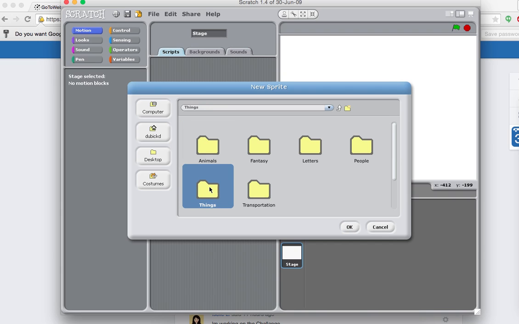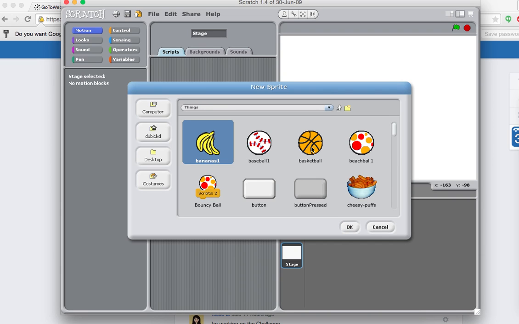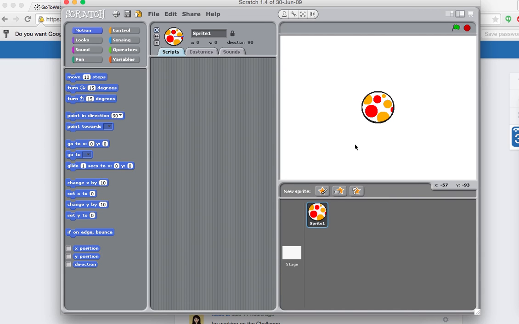And under Things, I'm going to find, and you can choose baseball, basketball, or beach ball. Any of these three. Those are the ones I want you to choose from. I really do want you to choose from these three. I know there are some people that like to do kind of the funkier stuff for right now, and you're going to be able to change it later. But for right now, I want you to choose one of these three. I'm going to choose beach ball for right now.